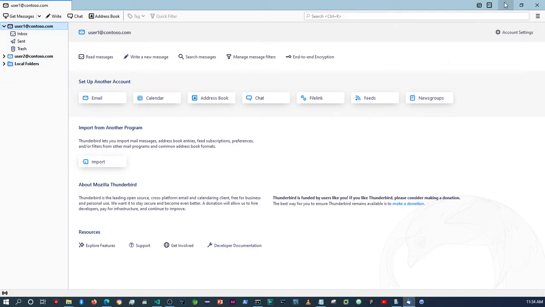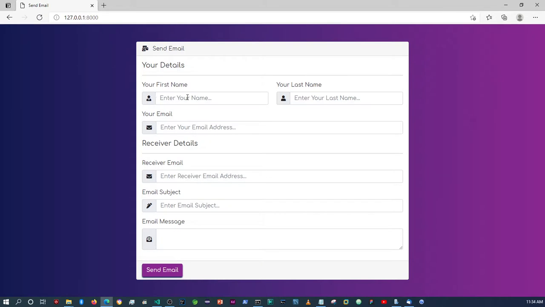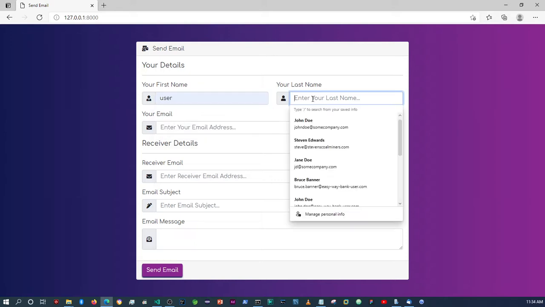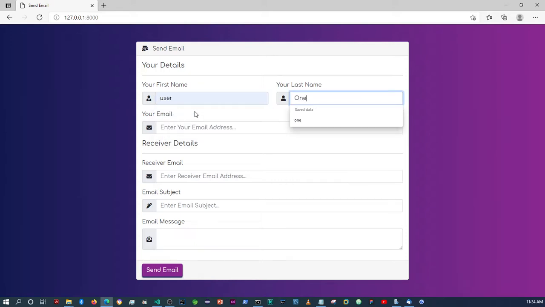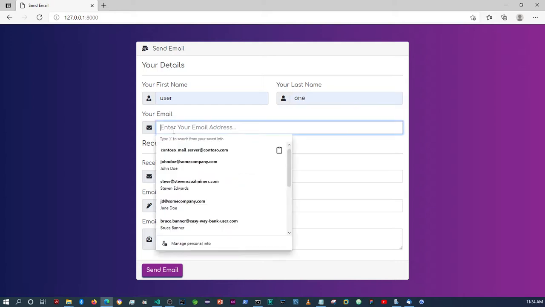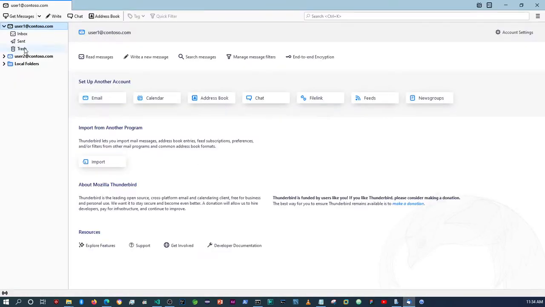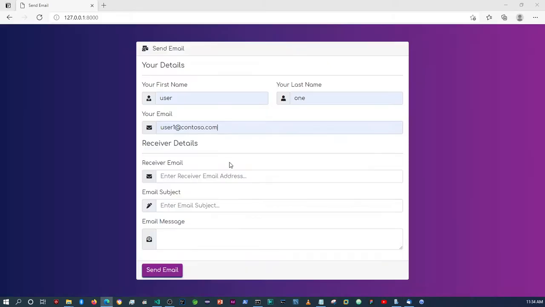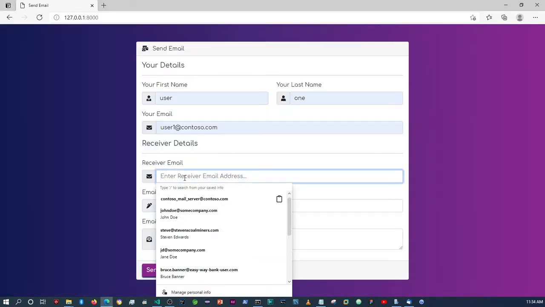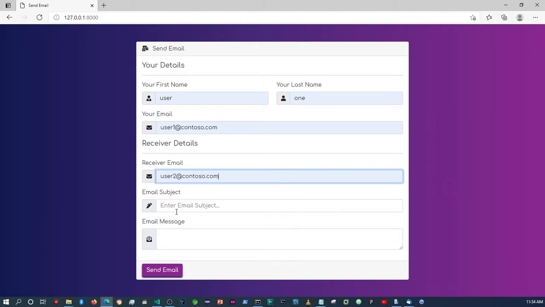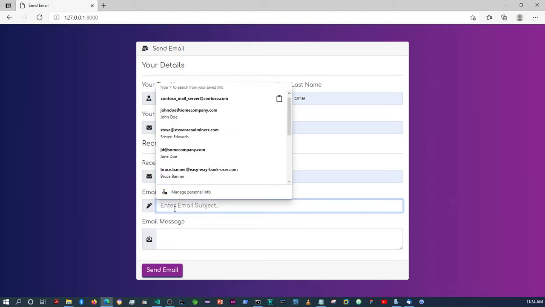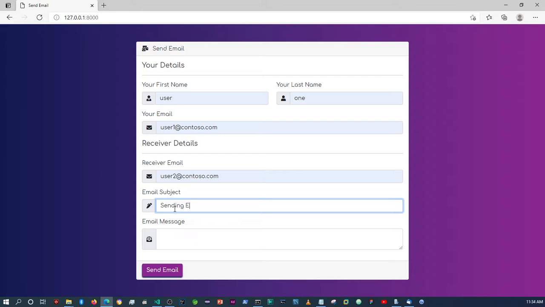And I already have my Laravel application running. So what I'm going to do is say user, then user one, and then I'm going to enter the email for user one, which is that one over there. Remember, these are the two emails I created under the Contoso domain, and those are the ones I set up over here. Okay, and then over here, I'm going to send the email to user two, and then over here, I'll just say sending email from Laravel.